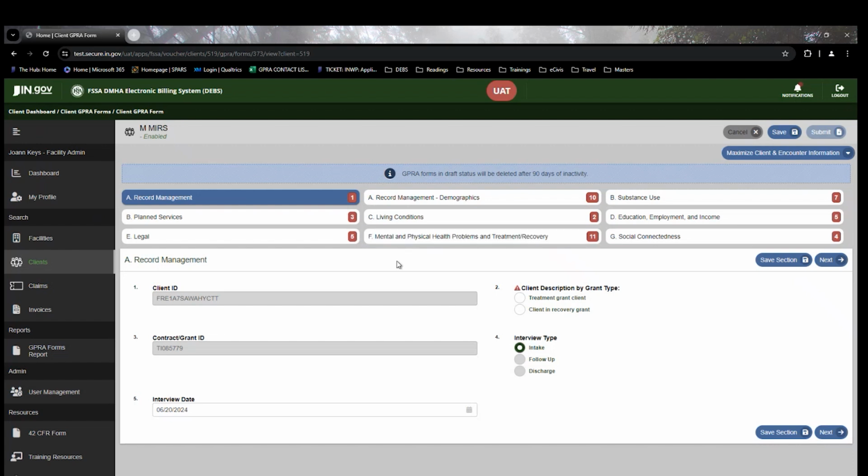Once you're on this page and your GIPRA has loaded, it looks very similar to the paper GIPRA form, but in a much more user-friendly format. It first takes you to the record management page, and you can see at the very top where it says GIPRA forms in draft status will be deleted after 90 days of inactivity.